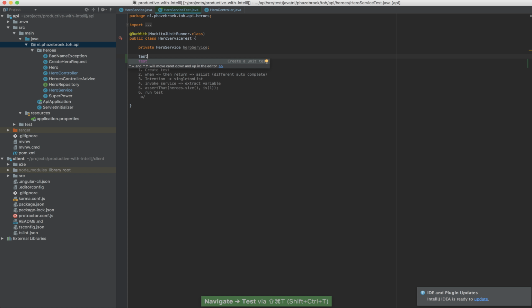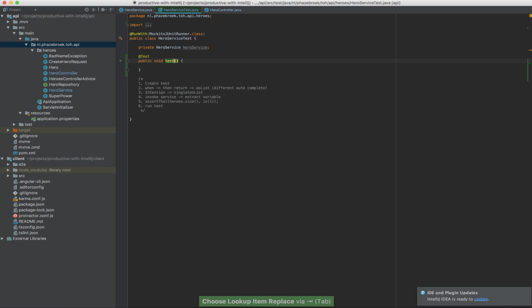Again, this is a live custom template. Test get heroes. You see, I can type the name and then I press enter and it will automatically jump inside the method for me. Alright.